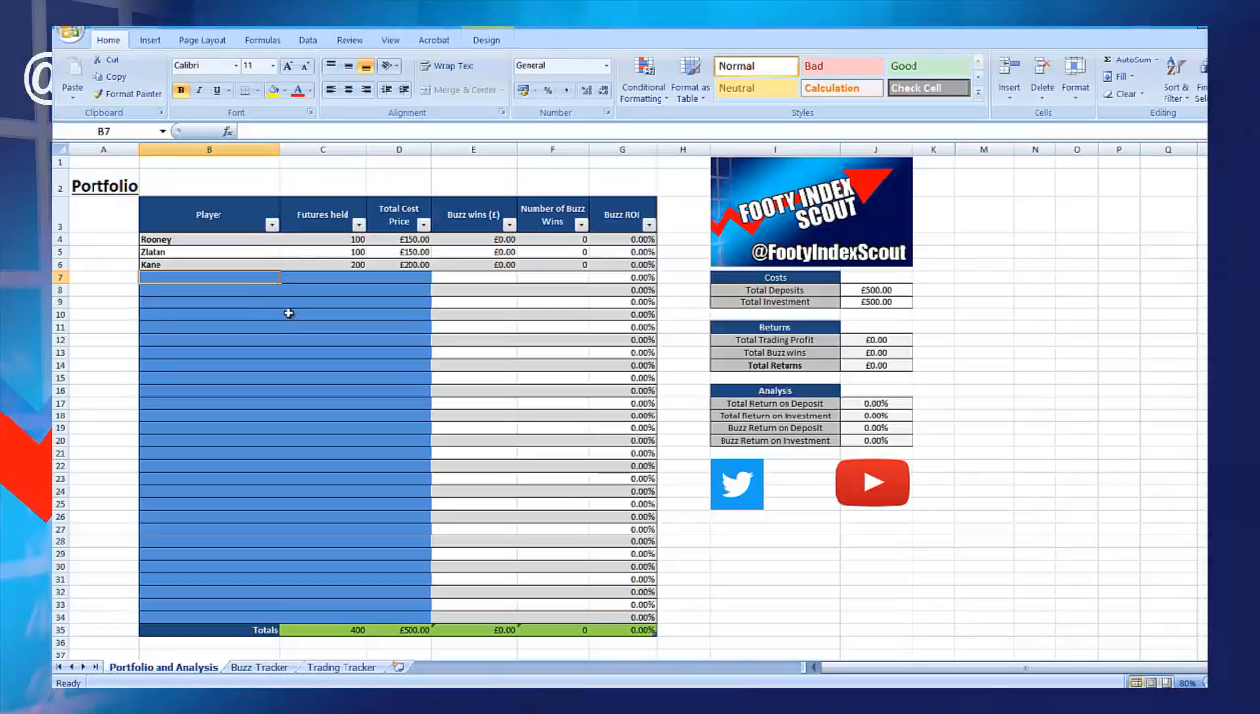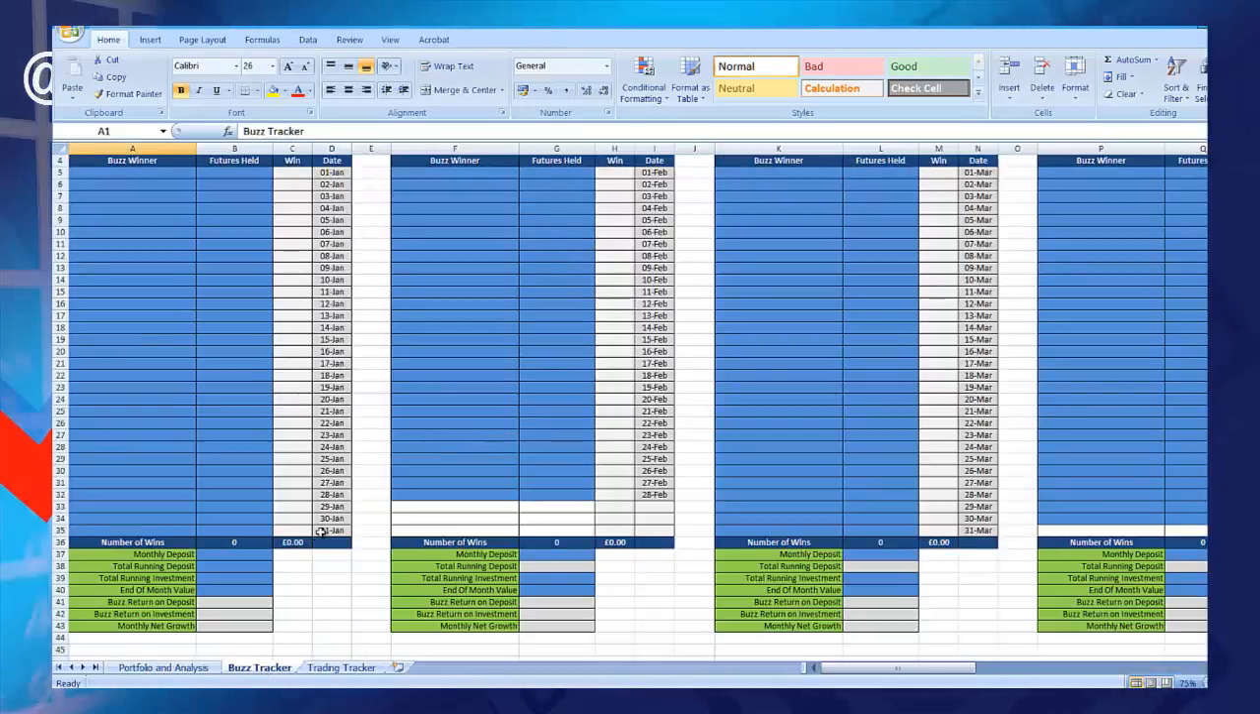We're just using some general figures here, but as you can see, with each player entered, our total investment box is also being updated. Let's move over now to the buzz tracker sheet to see how this works and updates the stats in your portfolio. We'll start again by entering some of our players into the first column and the number of futures you currently own.